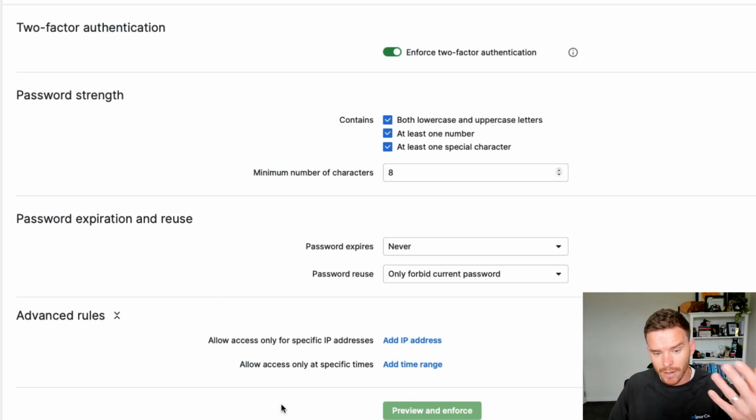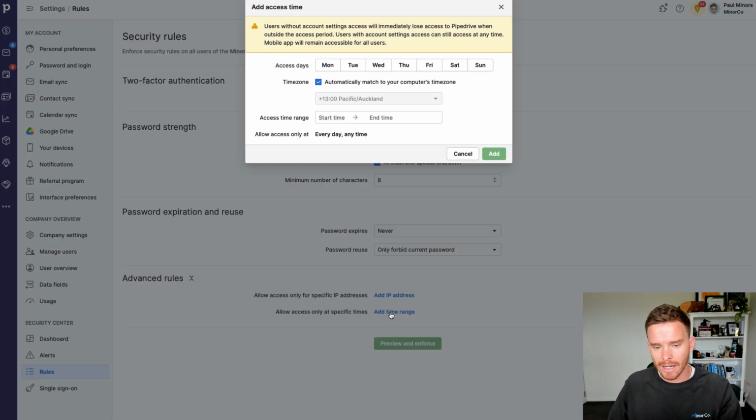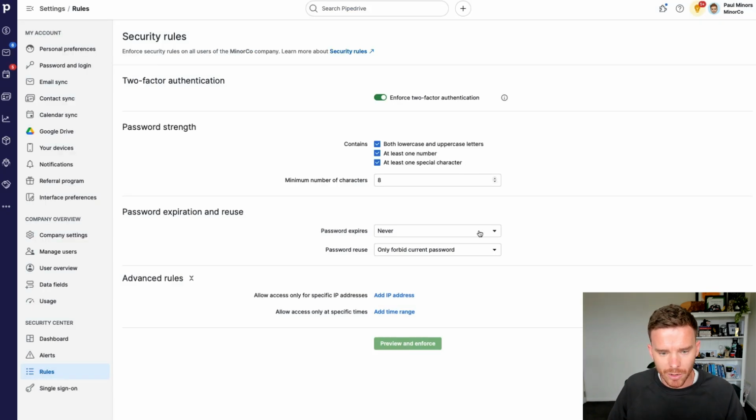Under the advanced rules, you have even more customization options if you want to allow access only for specific IP addresses or at specific times of the day. We can actually turn on and enable those kinds of settings in here as well.